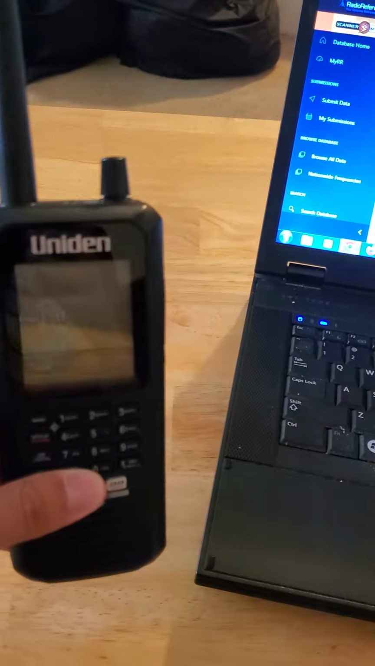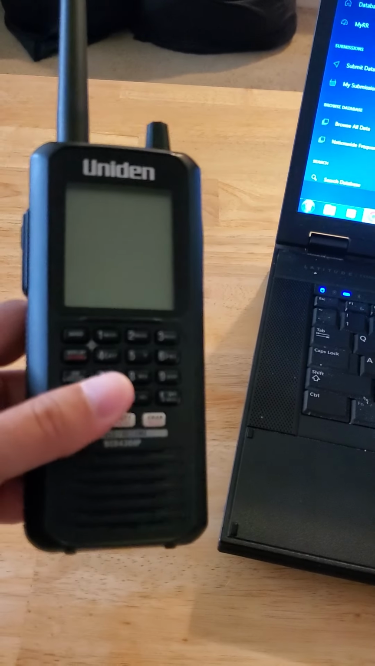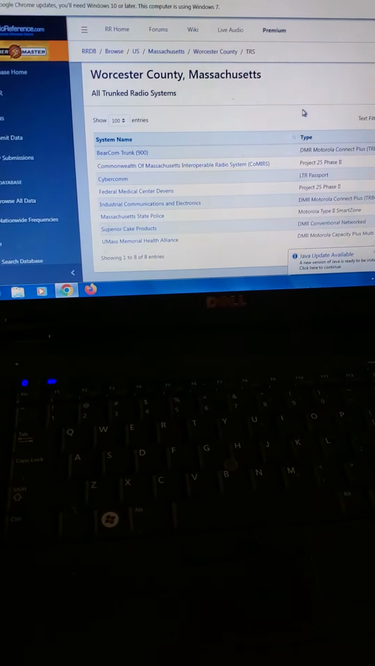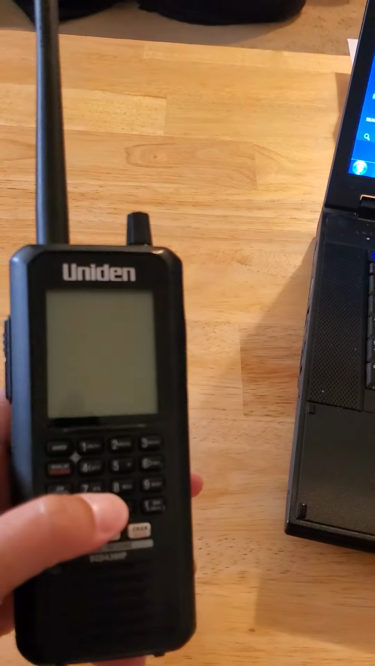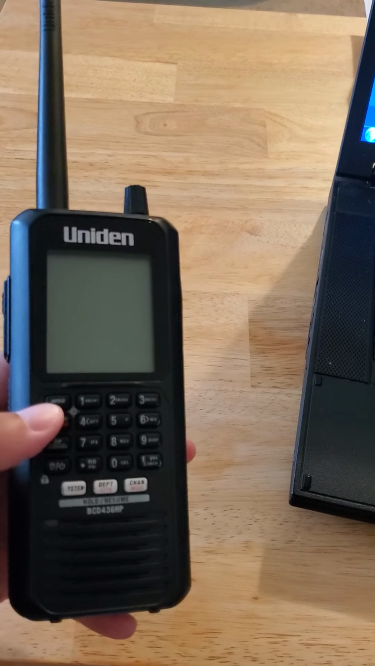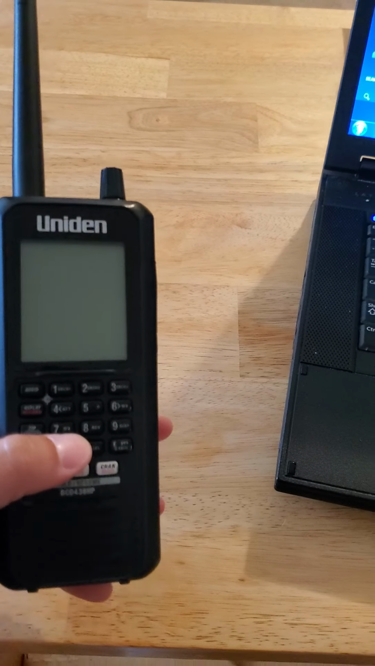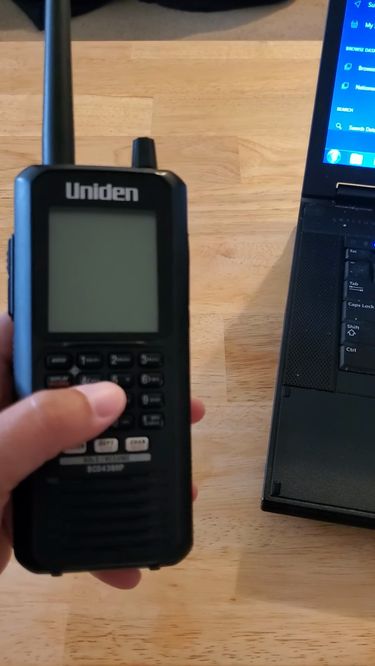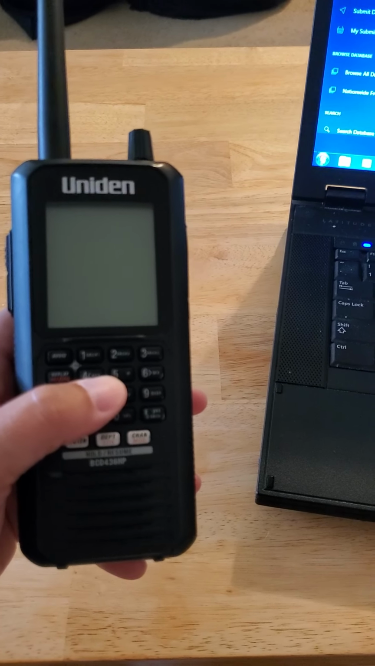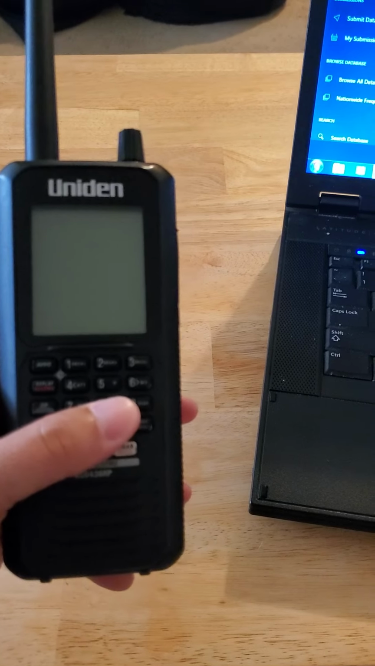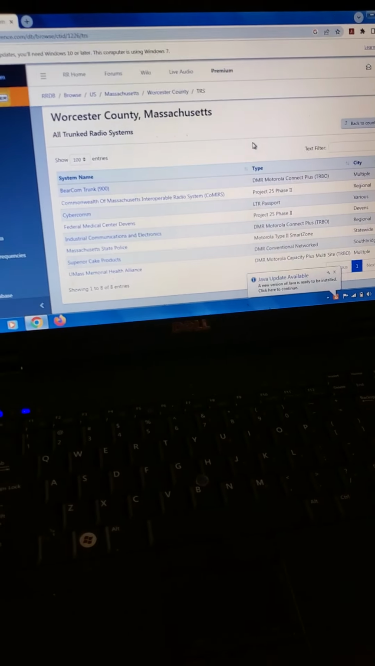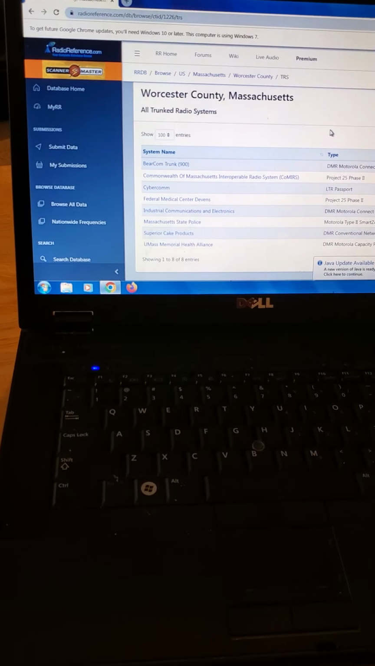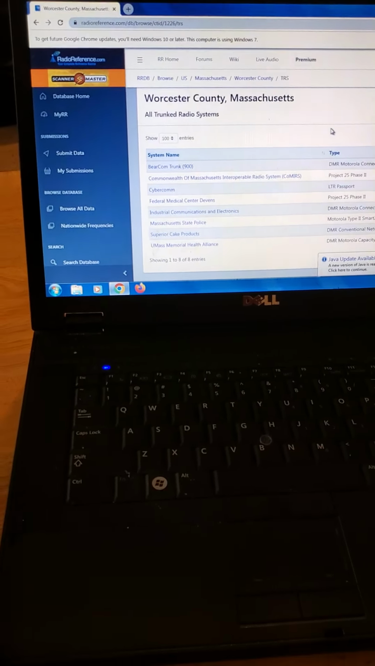I'm here to show you how to program a trunked system into the BCD436 scanner. Now, I strongly suggest just pulling in the trunked systems that are already in the scanner through the zip code search, which I showed you in earlier videos. However, if you really want to program a trunked system from scratch into this scanner using the RadioReference database, which I have open on my laptop right now, I'm going to show you a video here on at least how to get started with that.